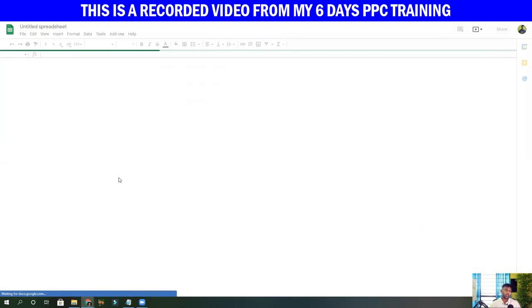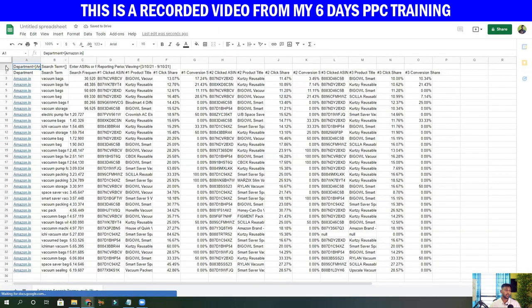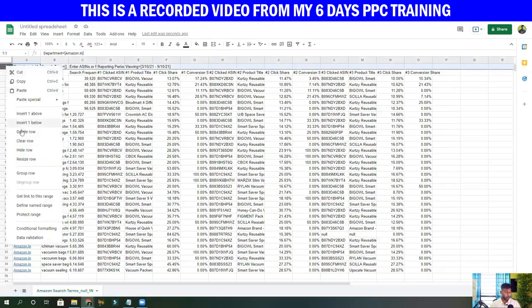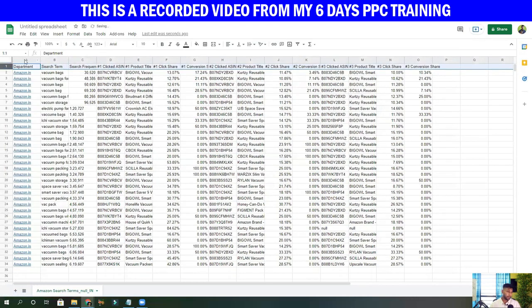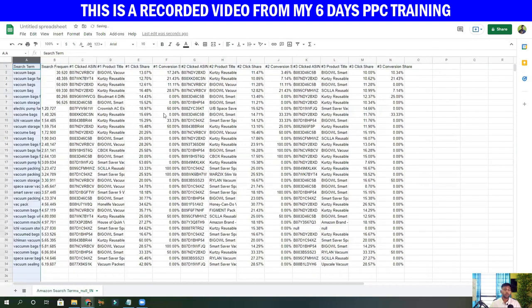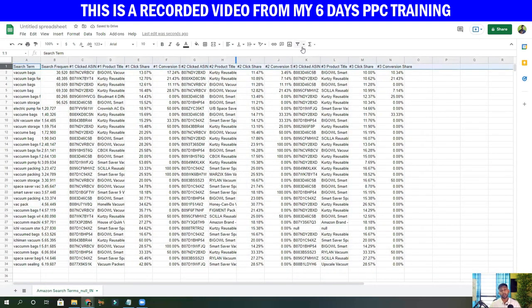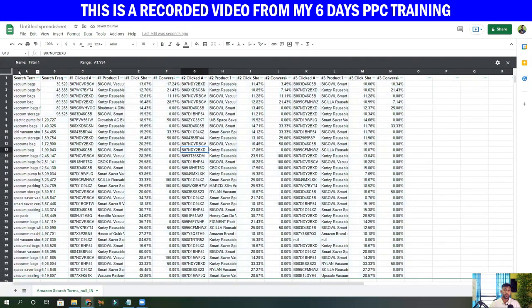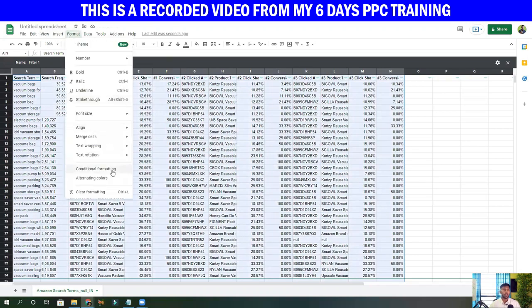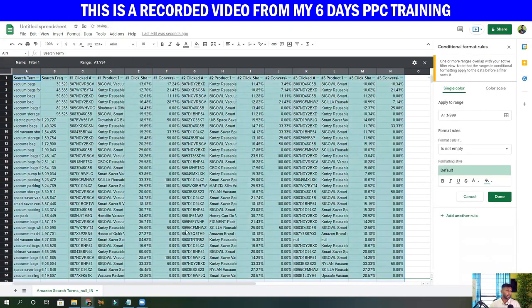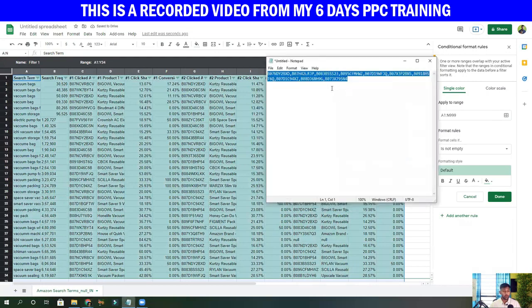So I have uploaded it in a sheet. Now we don't need a few columns here, like the first one, and the department one. Now I'm going to apply a filter here. The next thing I'm going to do is select this and add conditional formatting, because we want to see which ASIN is dominating. That means which ASIN is ranked for the maximum number of search terms.